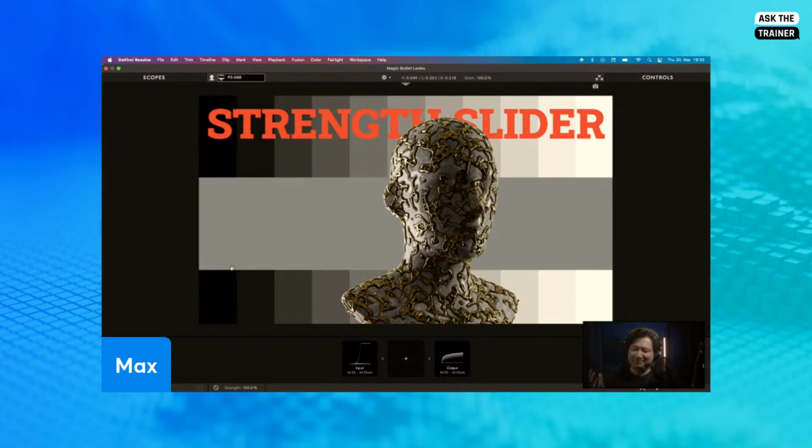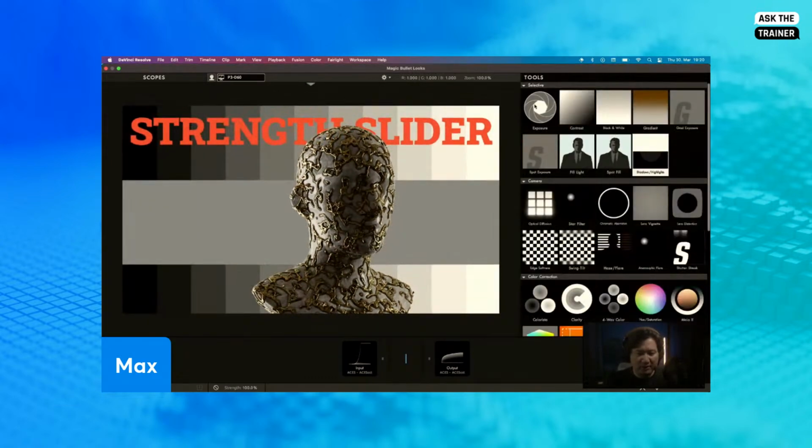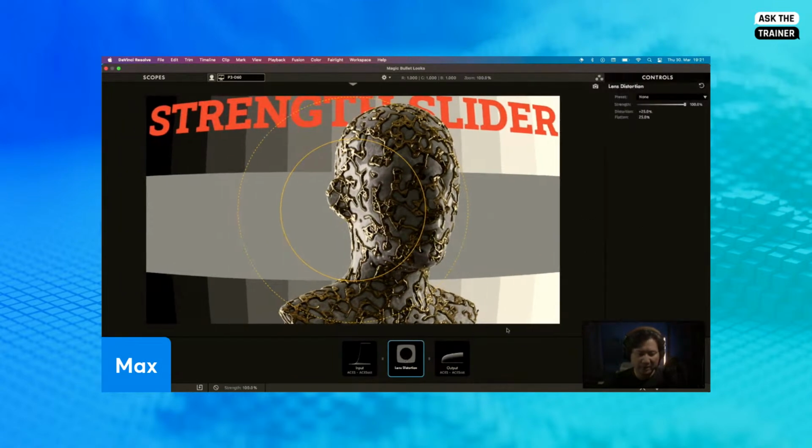So for example, if you render out your scene and you decided to do everything instead in post, then I have good news for you, because in this new release we have a new accurate strength slider available inside every single tool in Magic Bullet Looks. So for example, if we open Magic Bullet Looks, all these tools that you have inside now have a strength slider.